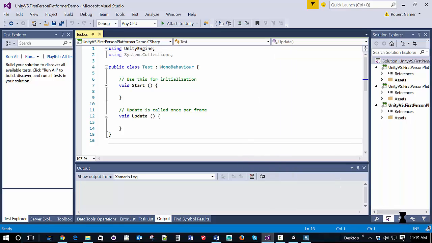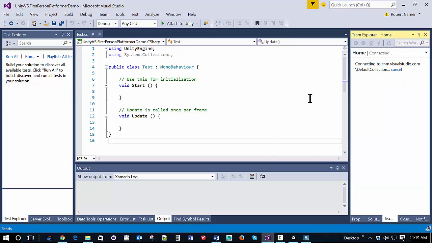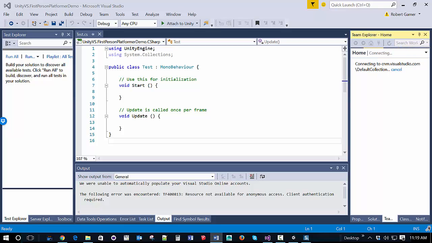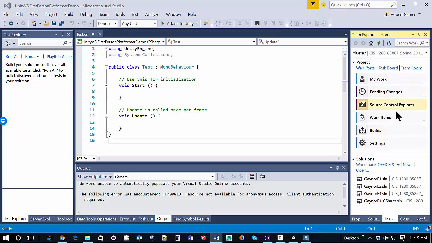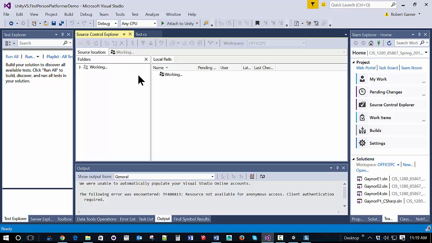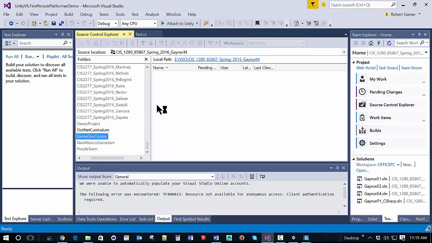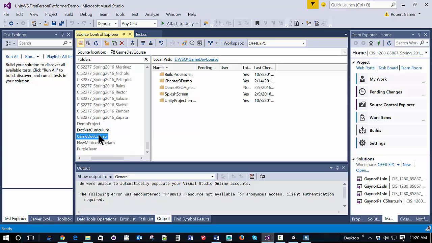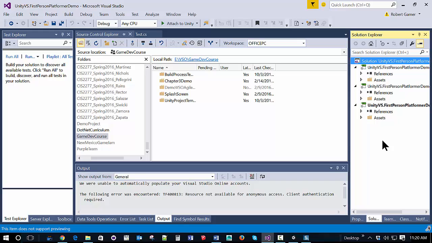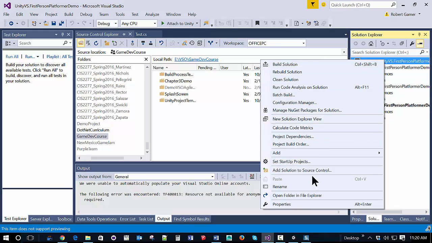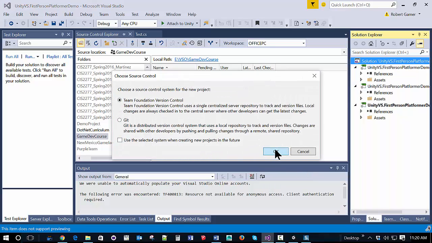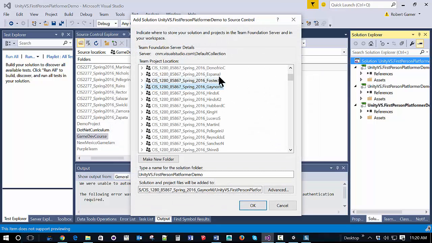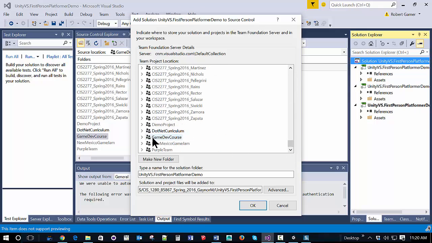And I think before I do that, I'm going to look at my team settings, make sure I'm connected. And I'm going to place it here on this game dev course directory. So going back to my solution, I'm going to right click on it and add solution to source control. We're going to pick Team Foundation version control. I'm going to pick the game dev course, and then click OK.